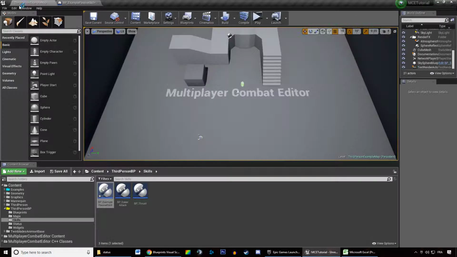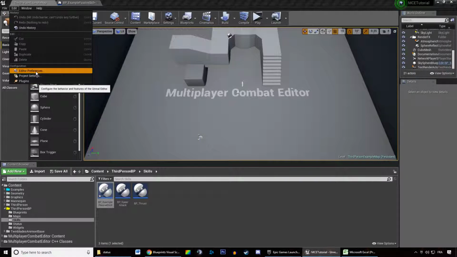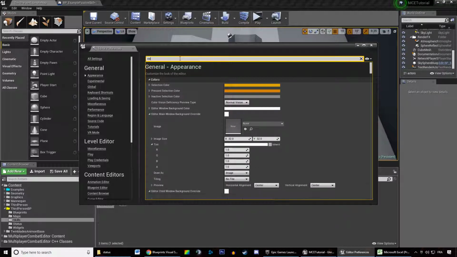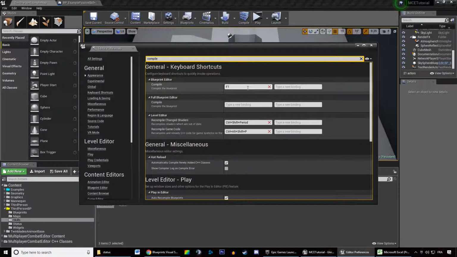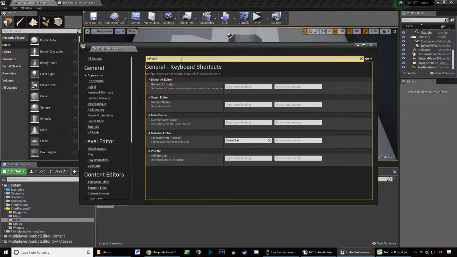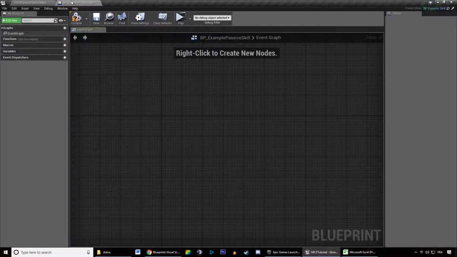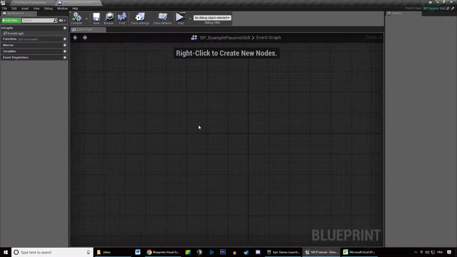I'm going to configure my hotkeys because it's driving me crazy. I'm compiling using F1, I'm refreshing all nodes using F5, and I'm never opening up the documentation like this. All right, I'm going to hit compile.